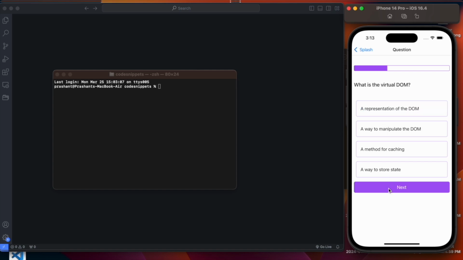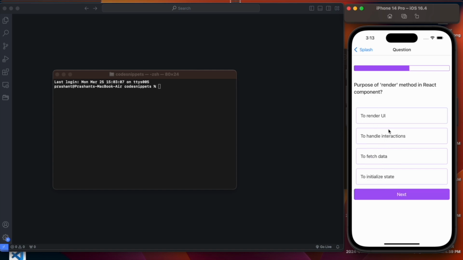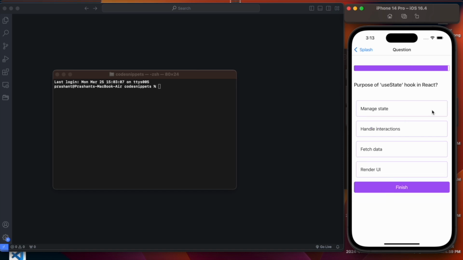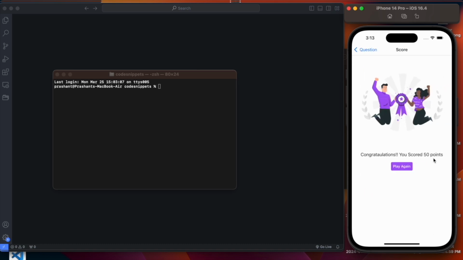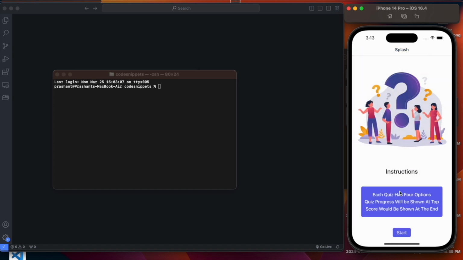UI library for JavaScript, representation of the DOM, to render UI, and we answered all the questions correctly. So we are going to score 50 points. There are 5 questions in total, and each correct answer is worth 10 points. So we scored 50 points, right? So now, yeah, this was it for the quiz application.